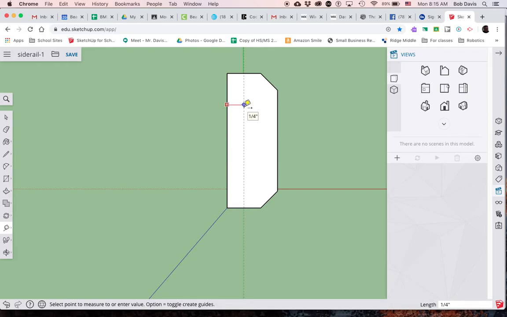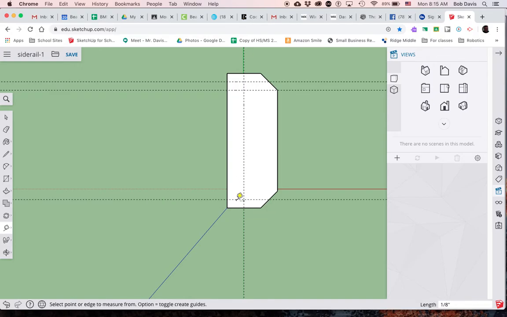So from this left side edge, I'm going to come in 1/4 of an inch and click. From the top, I'm going to come down 1/8 and click. From that guideline, I'm going to come down 1/8 of an inch and click. From the bottom, I'm going to come up 1/8, click. From that guideline, up 1/8, click.